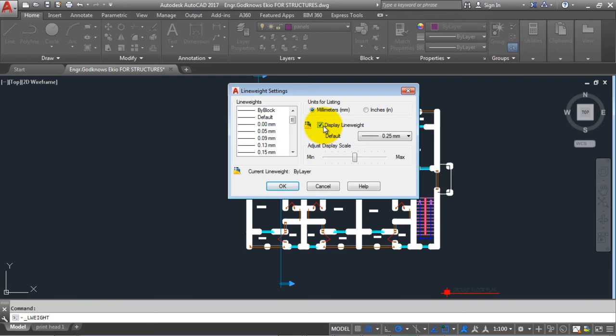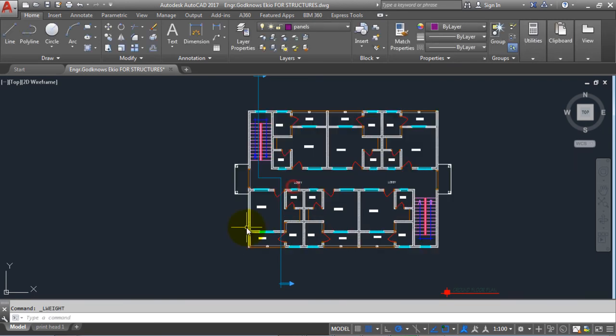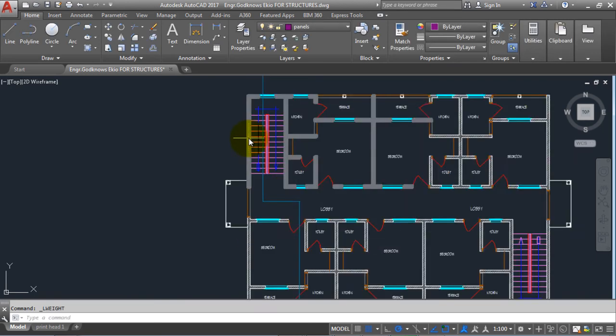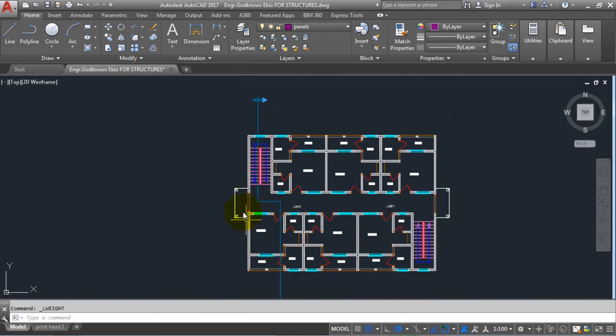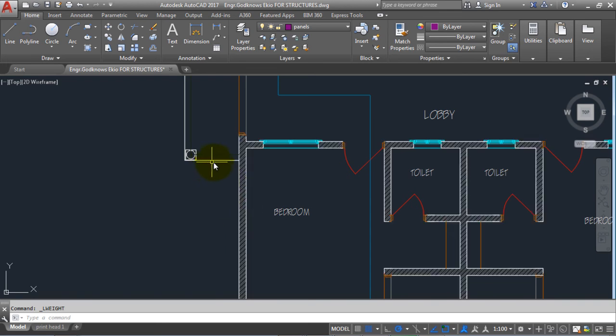Now this box in here is checked, which enables line width. So I'm going to uncheck this, then I'm going to come down to OK. Now as I click on OK, the line width disappears. Now this can make me able to work on this my drawing. Now it looks a little bit sharp.